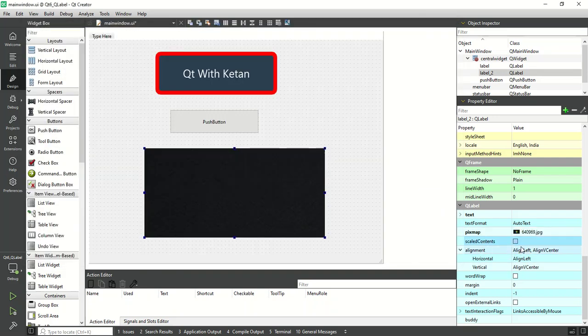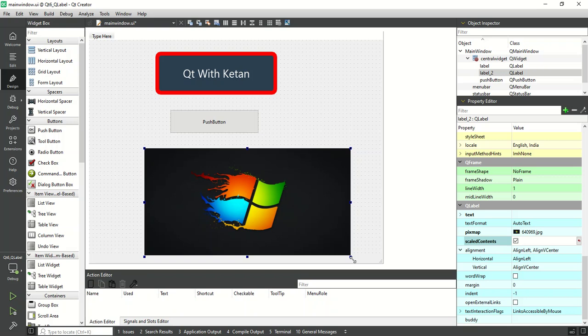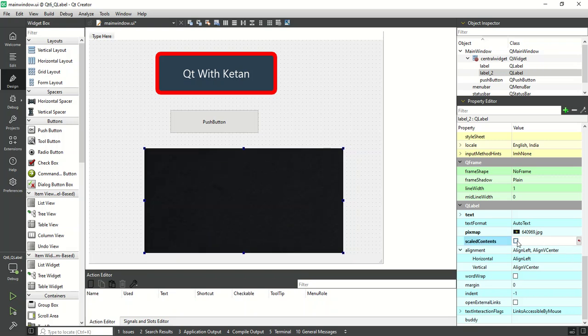There is one more property, the scaledContents property. When I click on scaledContents, the image will automatically stretch and fit in our label control, automatically adjusting and resizing based on our label size. So this is the first way: you can browse, choose this file, and display your image.